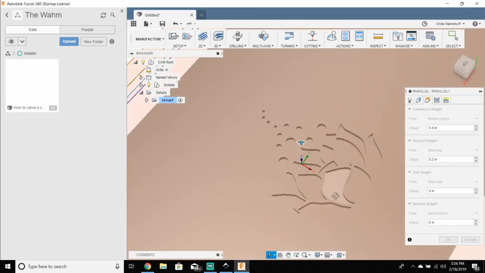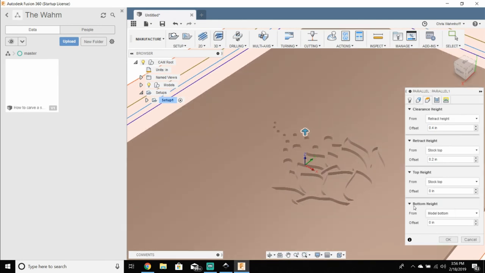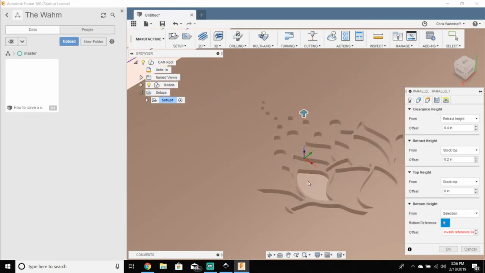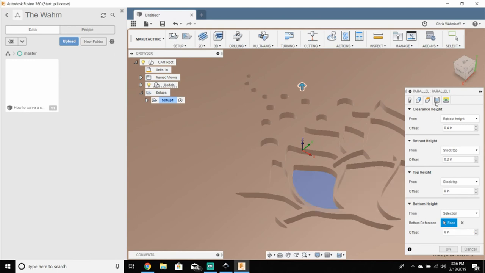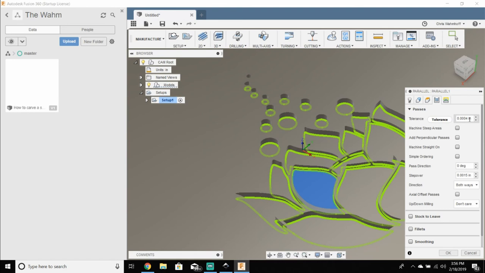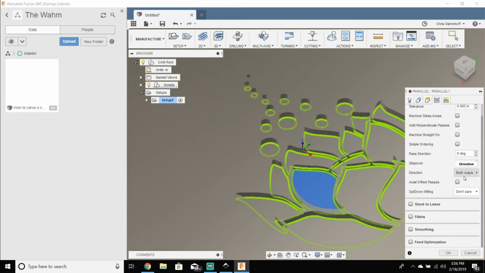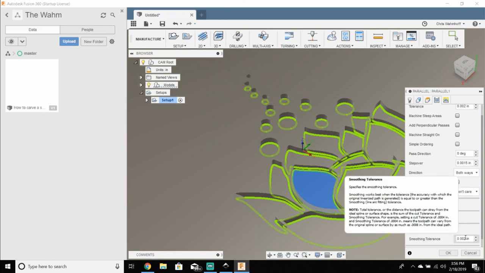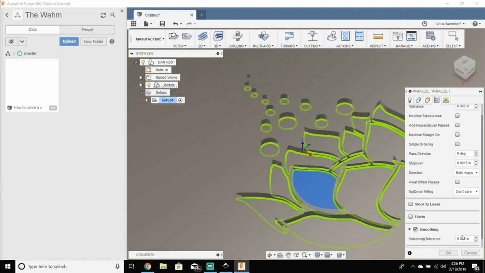And we need to set how deep our tool has to go, and Fusion's pretty intuitive. So you come down to your bottom height, selection, I'll just select the bottom of one of those, good to go. Passes, tolerance, we're not making a rocket part, so even 2,000ths is fine. You or I wouldn't even be able to notice. Direction both ways is fine, step over 1,000th and a half. There's no stock to leave. We'll put on smoothing though to make our toolpath less jaggedy, and it's better on the machine. I'll go half of the 2,000ths and make it one.